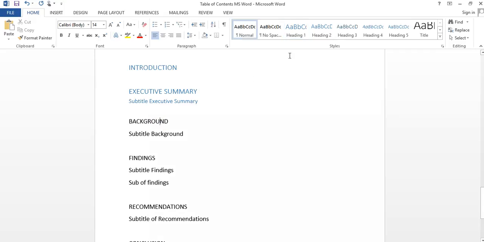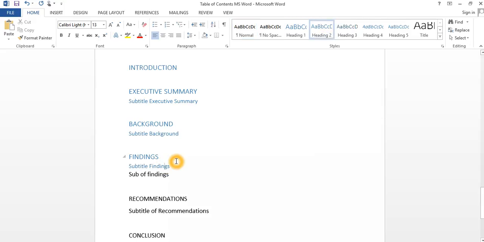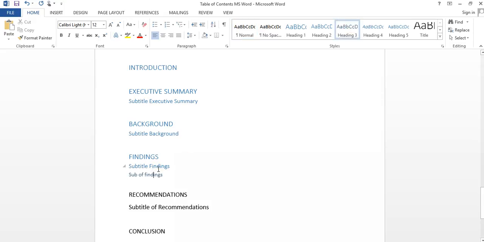We go to background, we use heading 1. Subtitle for background will be heading 2. We go to findings. The main will be heading 1. Findings has 2 subtitles. So the first one we're going to use heading 2. The second one we use heading 3. As you can see, everything does change, the size as well, to define and show you the different headings.